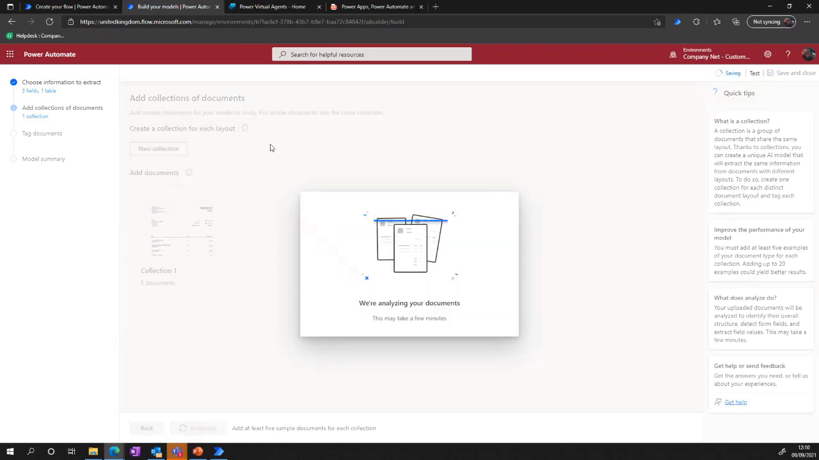So it's going to check the document to see what text is included in that document. If there's any images, is there any tables? And then from there, we can use those documents to train the model to define what data we want to pull from it. So it just takes a minute or so to do that.